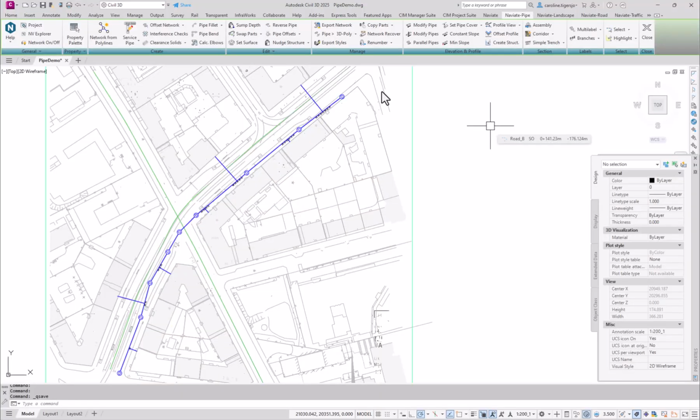Today I'm going to show you the simple trench functionality, where we can create volume calculations based on pipes without creating corridors. This is useful in cases like this where I have a lot of service pipes and it's not really time efficient to create corridors for each of these. Besides the pipes where they are designed, I need to have an assembly in my drawing.